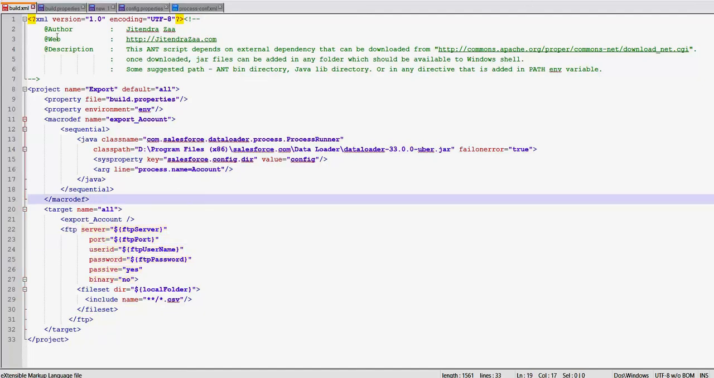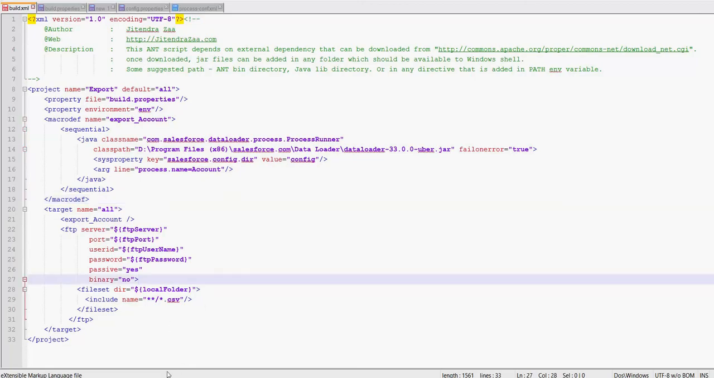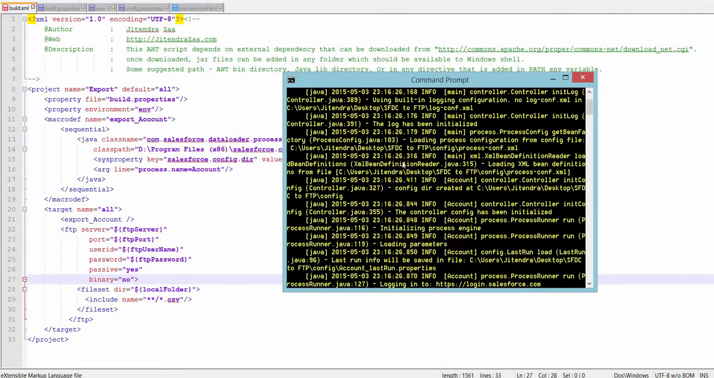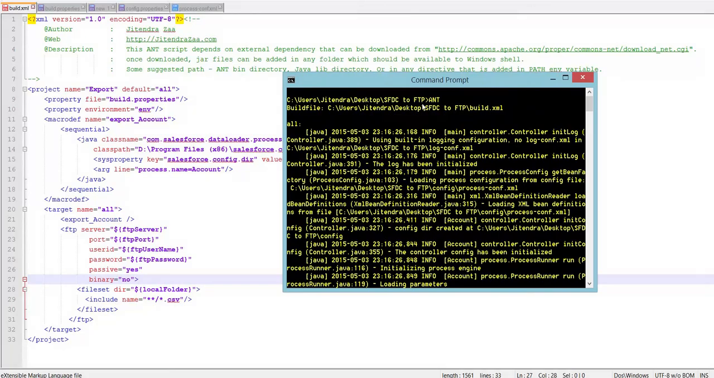Now, as you can see, this is a command line, so we can even schedule it. For example, if you want to export Salesforce data nightly and then export it to an FTP server, you can use the Windows scheduler and create a CMD file, and the CMD file can have this command, and this command will be executed nightly.